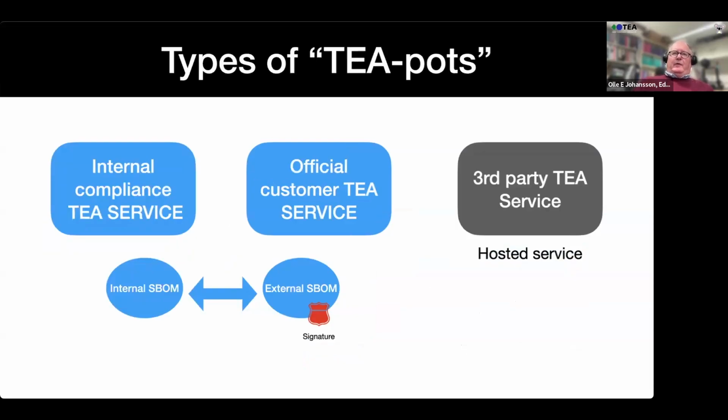And there could be, of course, many different models. You could have an internal TEA service, which is integrated automatically to a CI/CD, where we upload all the artifacts so that compliance can actually take a look and verify. We could have an official outside-looking TEA service where you have the external SBOMs and other artifacts as well. Or you could use a third-party TEA service as the official customer-fronting service.